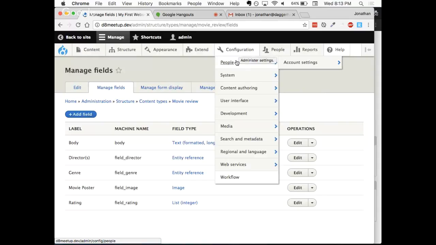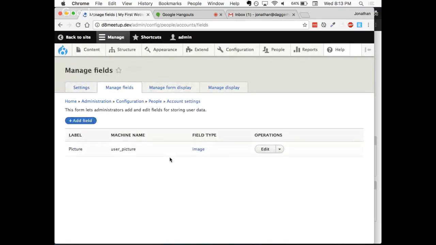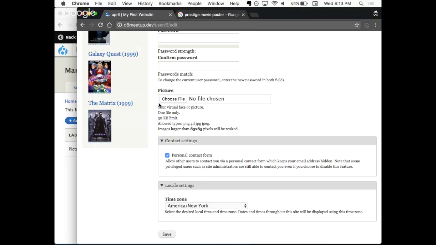So I'm going to go to Configure and People, Account Settings. Let me just click on Account Settings. We'll have tabs at the top, so I can manage the fields for users. Here we have this user picture field, which is of the field type image, and that becomes what the user sees when editing their account.